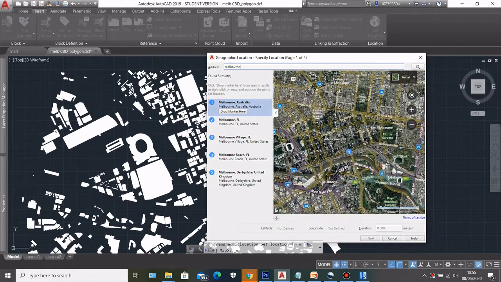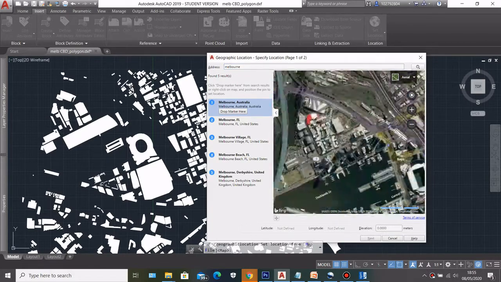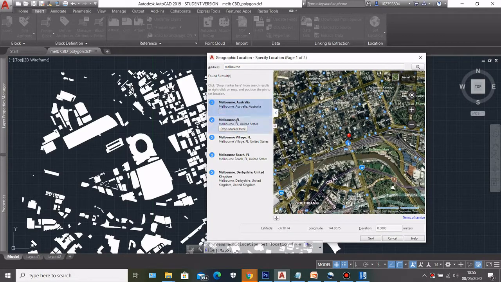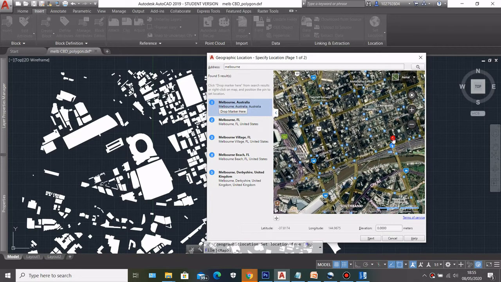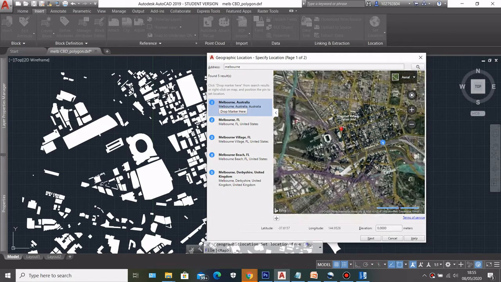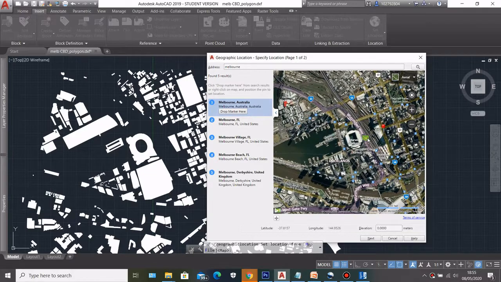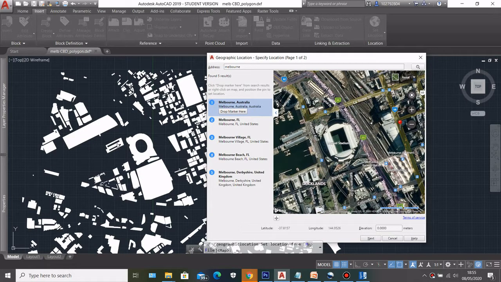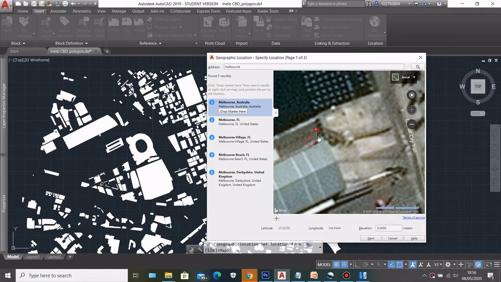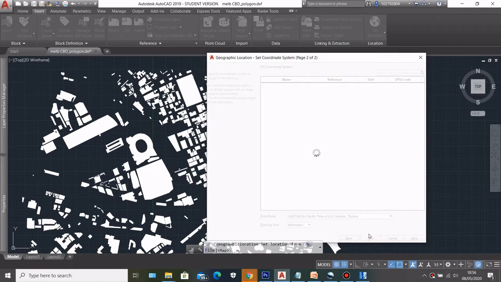After I put in the location, I will be able to see a marker here. If I click on that drop marker, I can move it based on which building I want to use as a marker. If I want to use that building to match the drawings here, I can drag the location point and put it just at the edge of that building. Then I can click next.